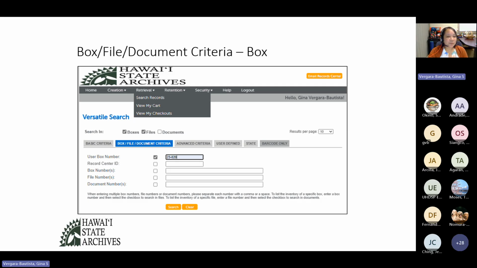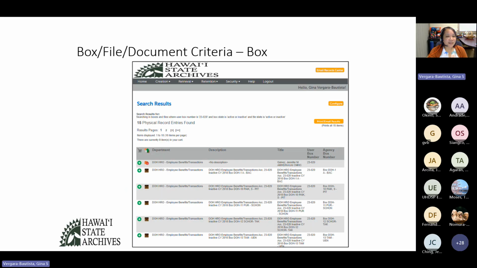So for this example, we're going to be searching for this accession. And we want to find not only boxes, but files that are from that accession. So you can do either one or you could do both. So here it is. I did find all of the boxes. There are 15 of them for this, 15 files and boxes in this accession. This first line here tells me that this file is actually in use, but it's there.